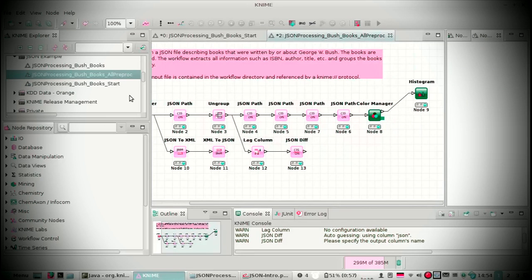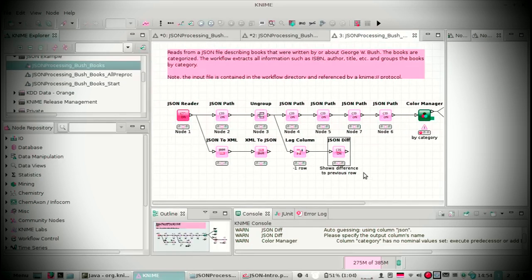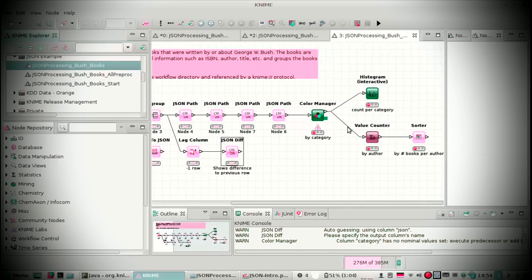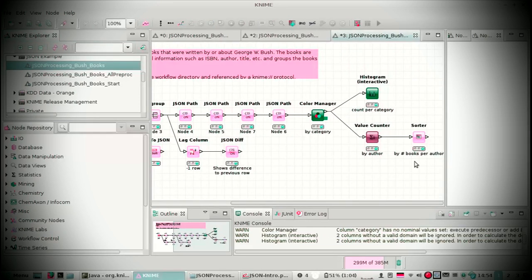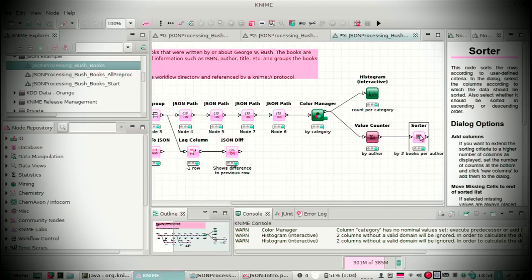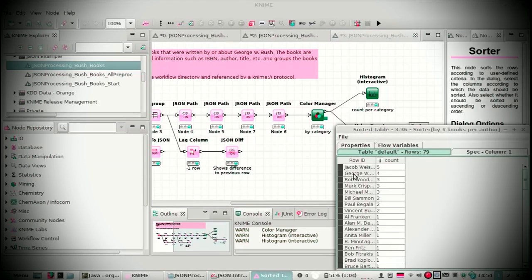The full workflow that I'm showing here is in here, which will also be soon available on the public server. In this example, we also sorted the output by the number of occurrences, and then have for each author the number of books he published about George Bush.